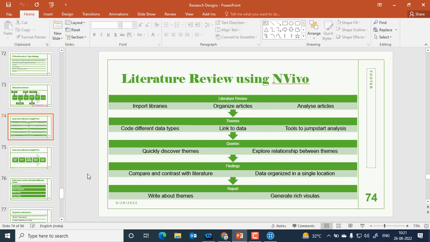a word of caution: you should not depend on the software completely. Software is just to give insights or help you with data analysis, but you have to use your manual work also. While I'm talking about literature review, manual work is involved in the background, in how you are extracting the literature, whether randomly or with some structure and keywords. I'm not going to explain those things, and the rest, this software will help you to analyze the gaps.